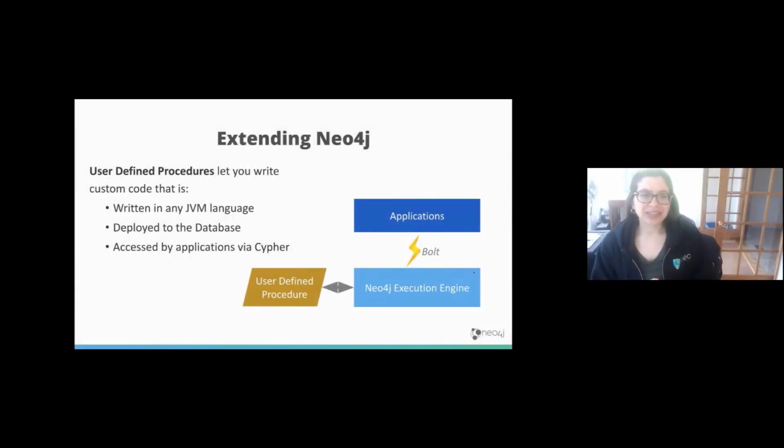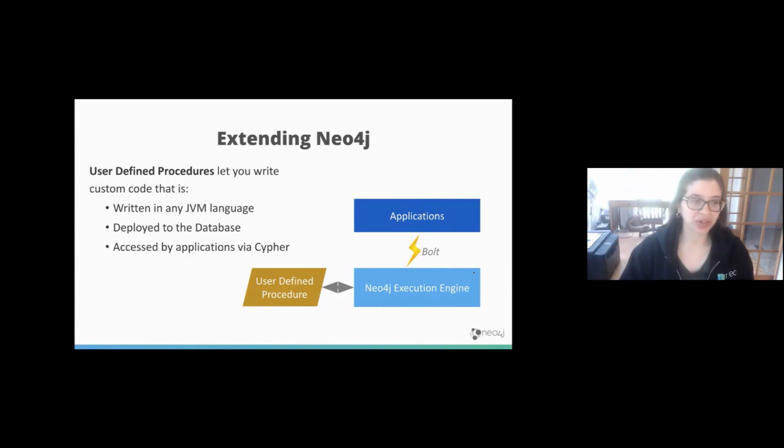There are a variety of ways to extend Neo4j. With the release of Neo4j 3.0 a few years back, we got the ability to have user-defined procedures where you could write custom code. You can write it in any JVM language, deploy that to the database in a package, and access those procedures from applications using Cypher. You can see the diagram on the right-hand side: your application runs against the Neo4j engine, which talks back and forth with the user-defined procedures that you create and package up.